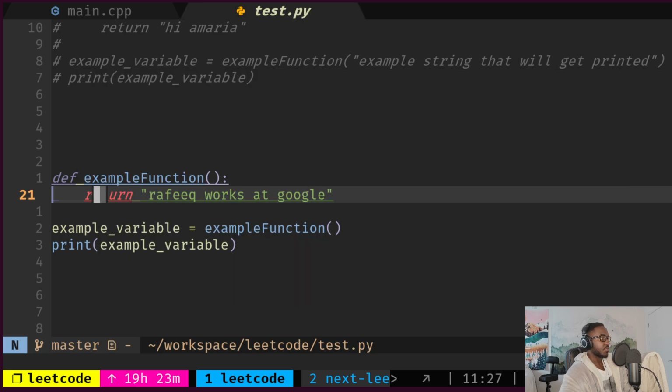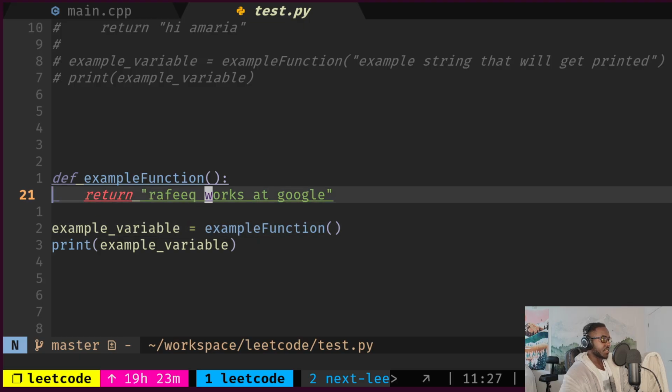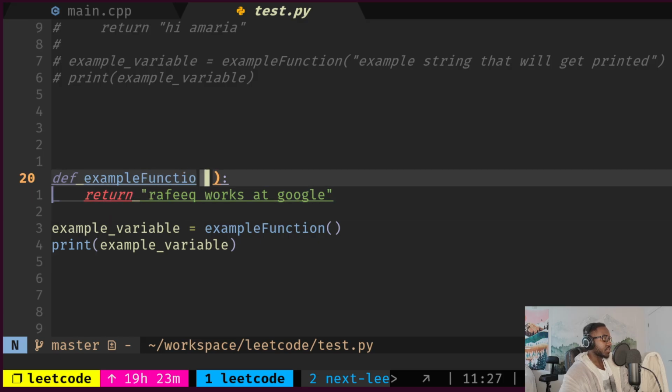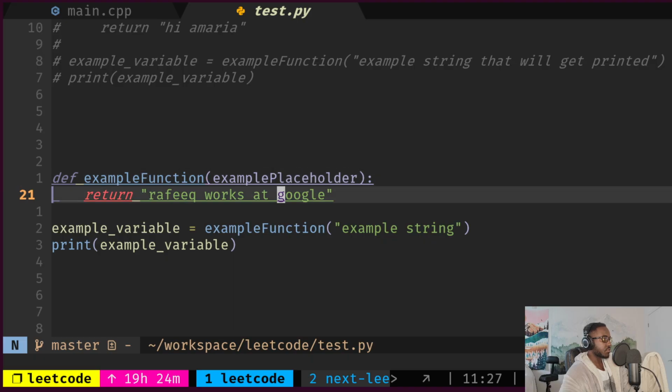So I'm telling you, this happens every single time you write code for the rest of your life. You will see this. A variable equals a function. And it just means you're setting it equal to the function. Let's say we add an example placeholder. Okay. We call the function. We set this placeholder equal to the string.